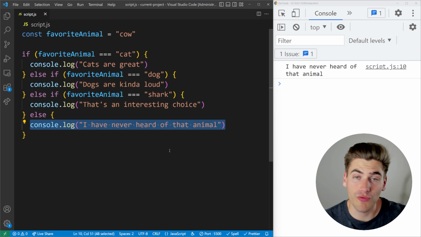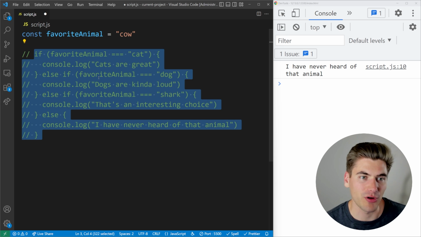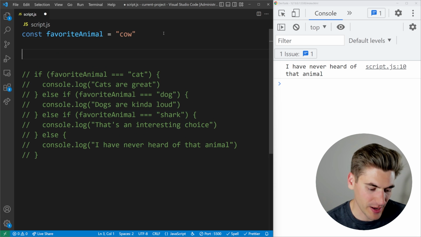So this is the perfect scenario for a switch statement. Anytime you're taking one variable and comparing it against a bunch of different values, that is where you want to use a switch statement. So for now, I'm just going to comment out all of this code. I'm going to come above it and we're going to write out a switch statement.